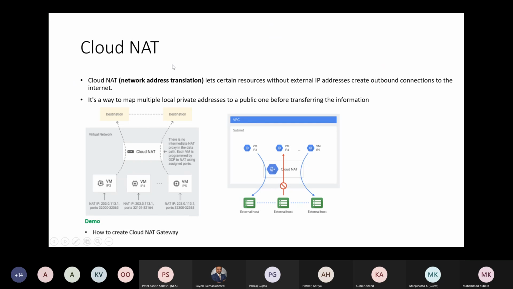Cloud NAT is nothing but a network address translation service. It lets certain resources without an external IP address create an outbound connection to the internet. It is a way to map multiple local private addresses to a public one before transferring the information.